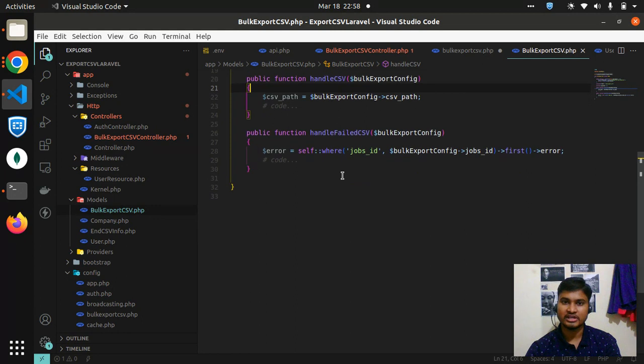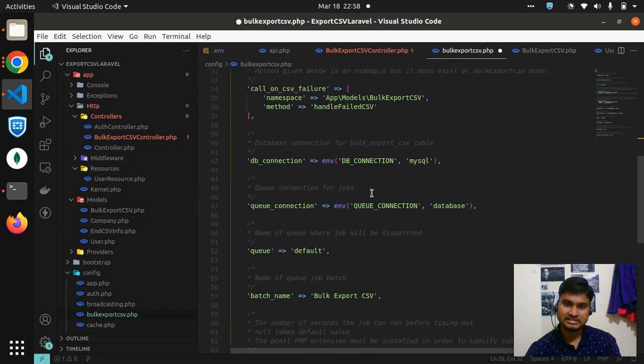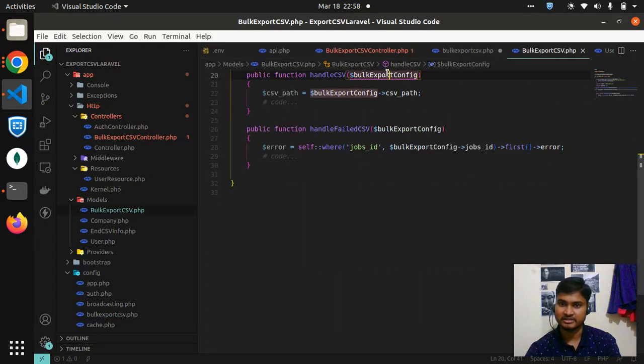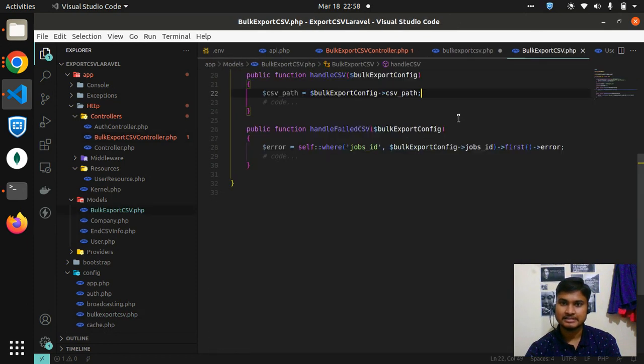By default, this function takes only one parameter, and that is the bulk export configuration. What is this bulk export configuration? It is the configuration we are talking about, with its key-value pairs, but it also has some extra parameters. Which extra parameters it gives you, I will show you in a bit when I hit the API, because we have to make an API to call this function.